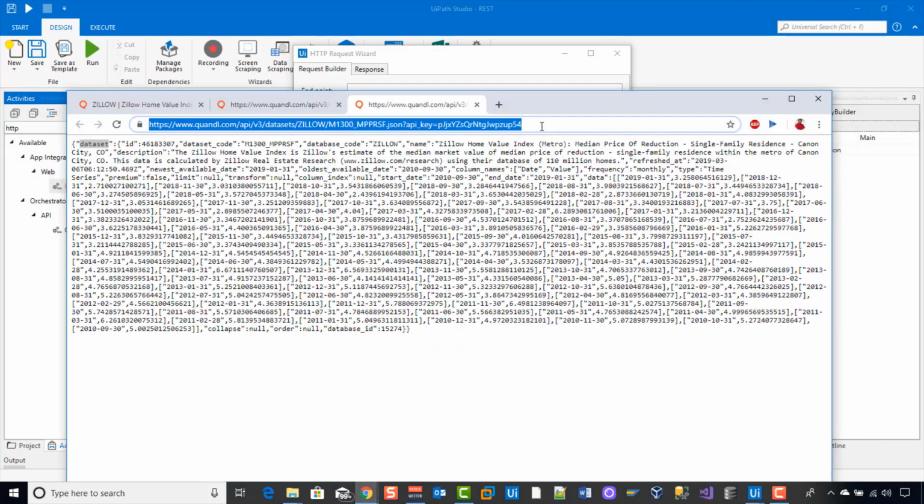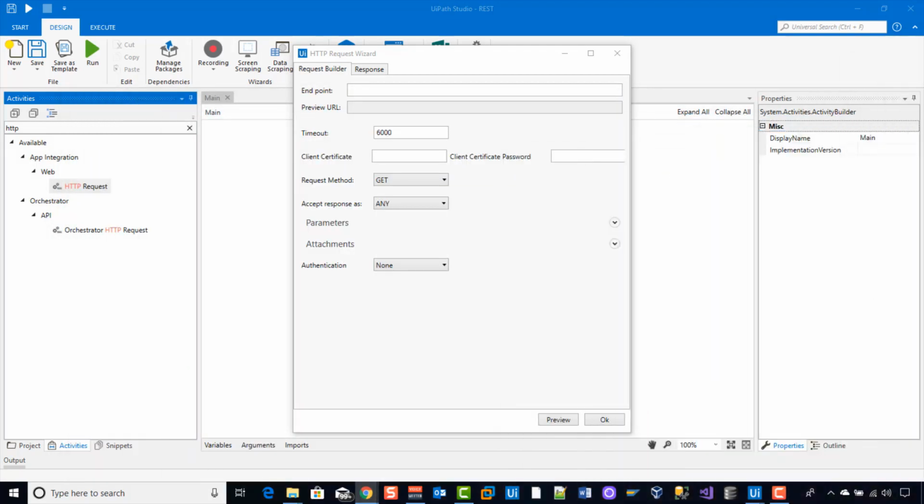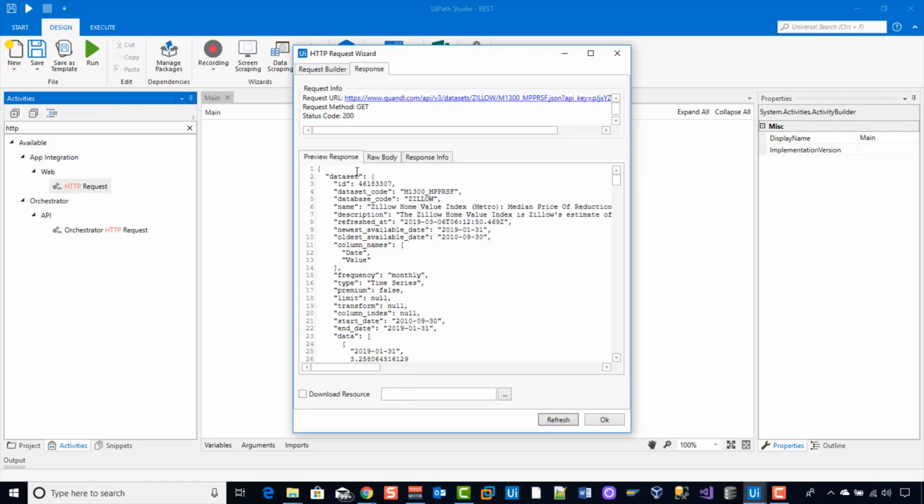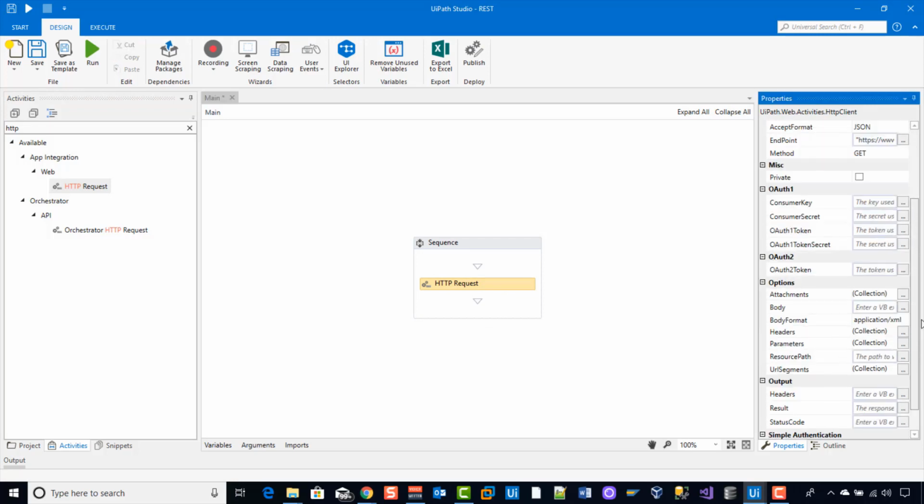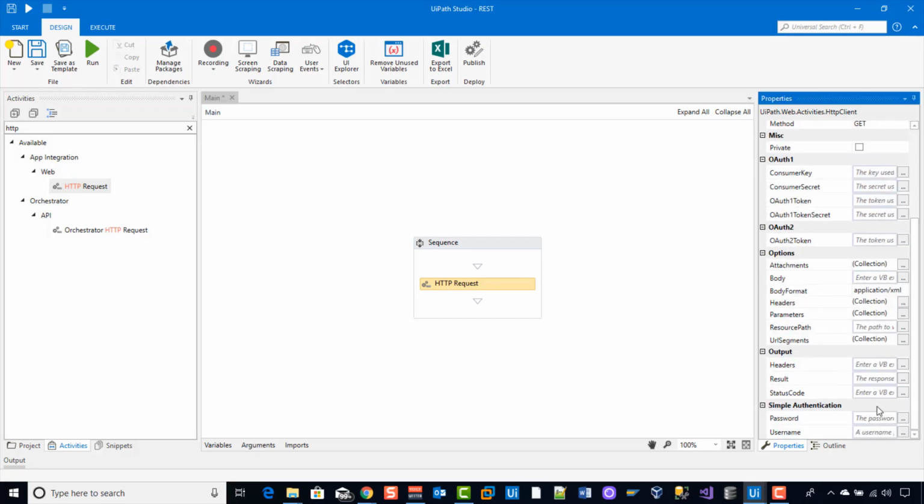The thing that we're going to grab is this here first. Let's grab that and type it here. And then you can say preview, and it'll give you a preview of the data. Just say OK. And then we want to give this output. So we're going to say JSON output to result. Control K, JSON output.